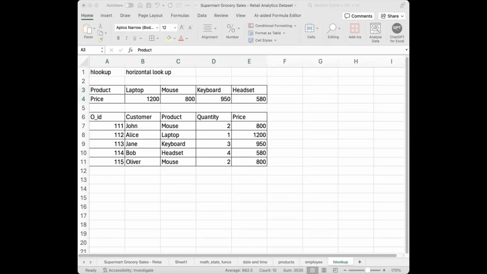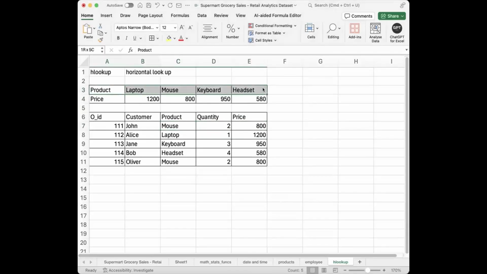But the biggest disadvantage still stays the same, that here you tend to find this product in the first row over here, which is still a problem. If this was not the first row, if price would have been the first row, then it would have been a problem. But anyways, HLOOKUP is clear for everyone.